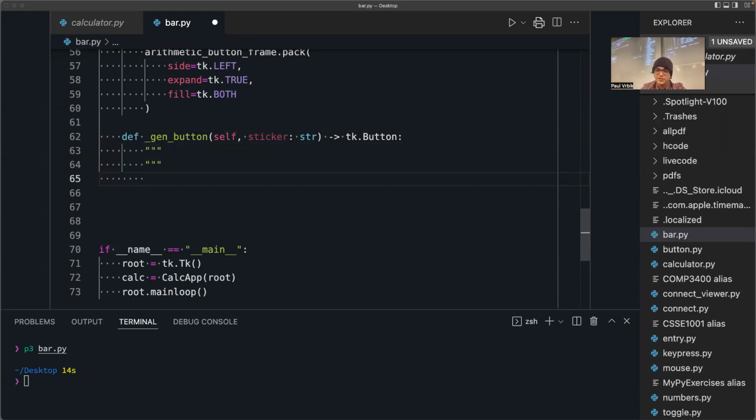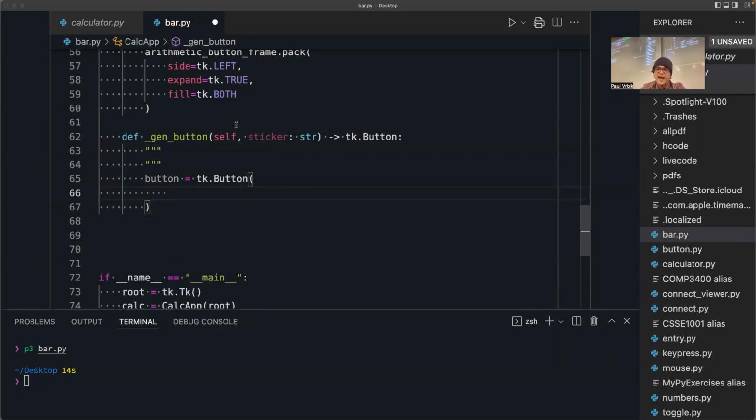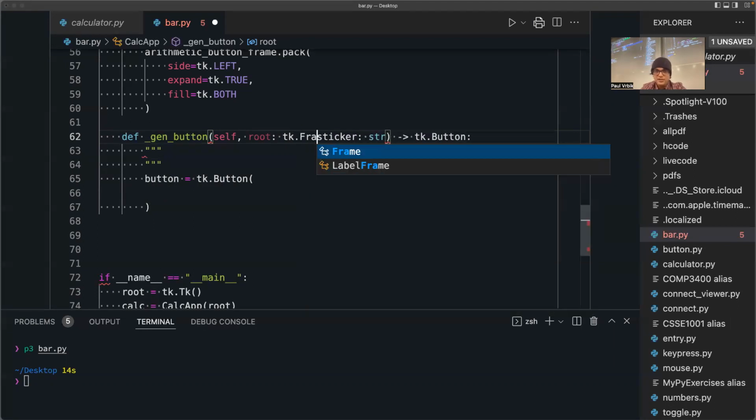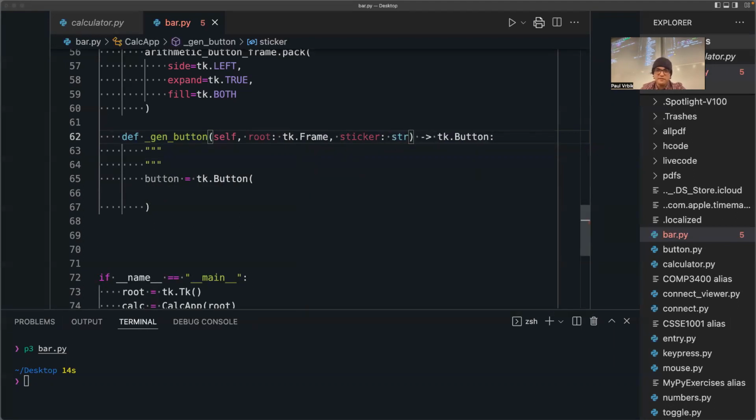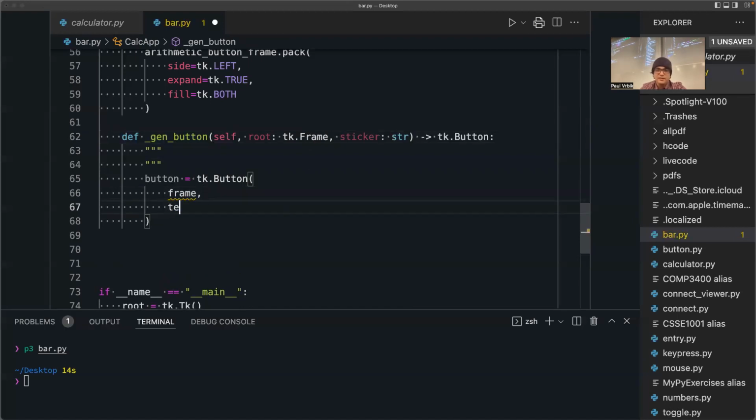So how do we get a button? So I want to return, okay, so I'm going to get a button. That's a tk.Button. This button should be packed in what? All right, so I guess we have to tell it where to pack. So I'm just going to say, also give me a frame. So pack into this frame with this label. Oh, that should be root.